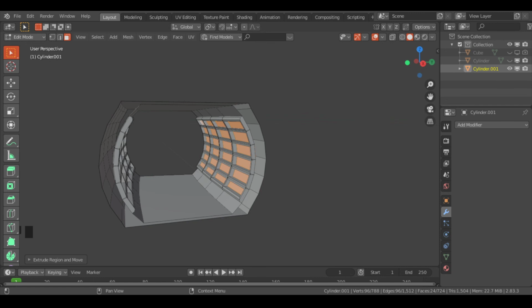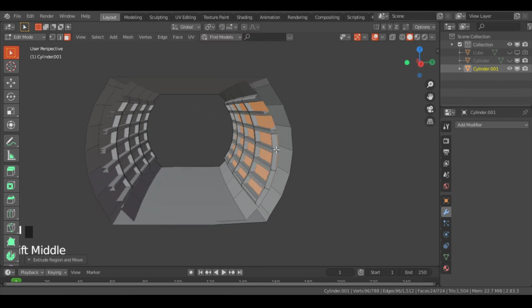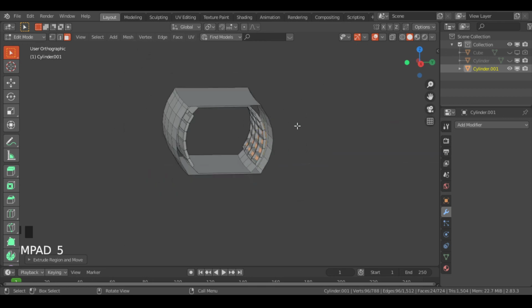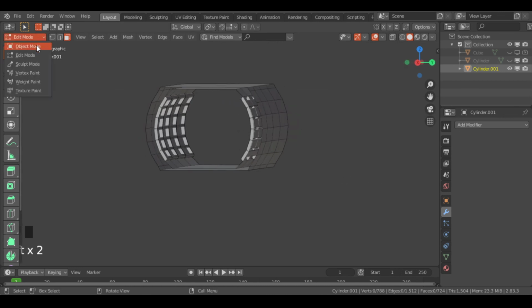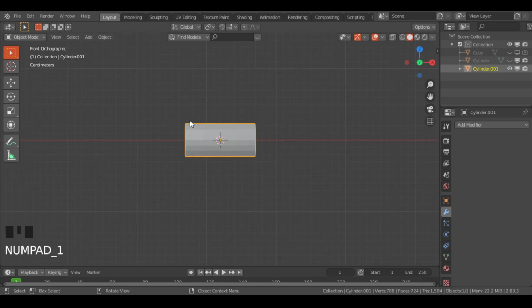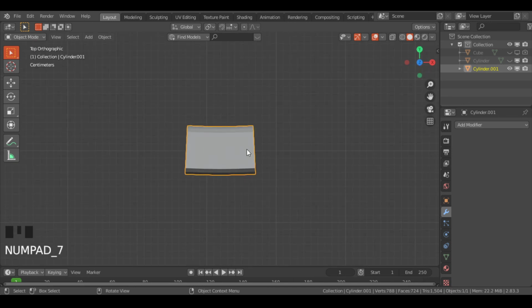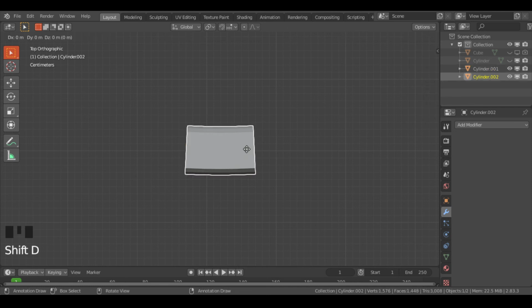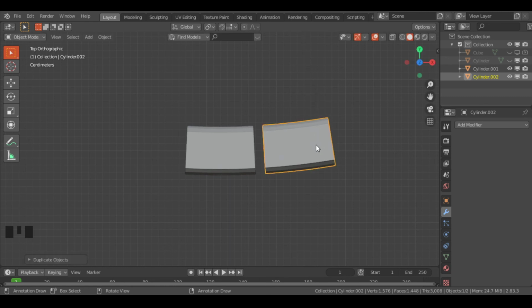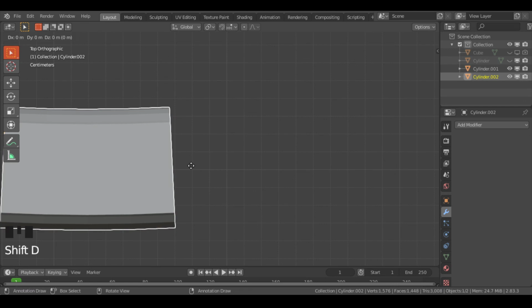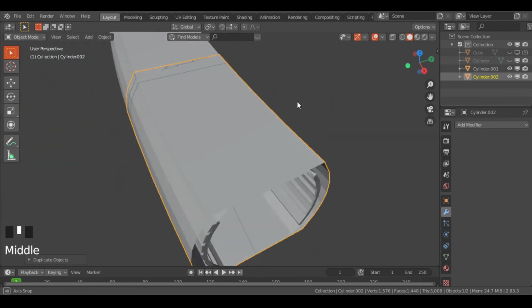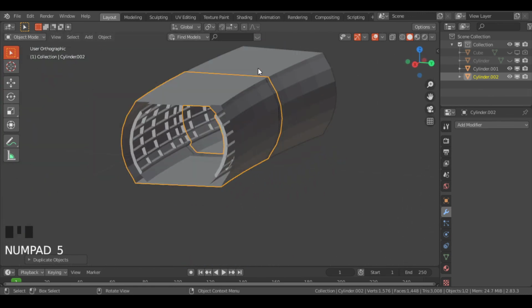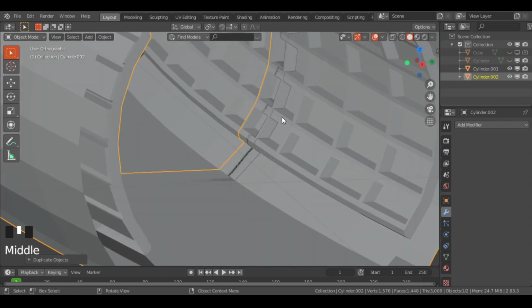Alright, I am back. Let's go back into orthographic view. I want to test something. So, if I hit Shift D and hit R, and Shift D, R, hold Control. Ooh, issues. Look at that issue. That's a big issue. That's a big boys issue we got there.